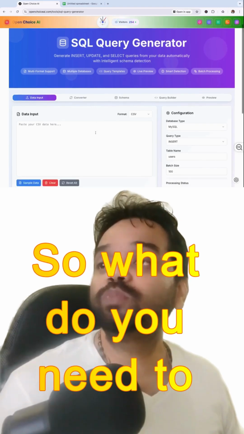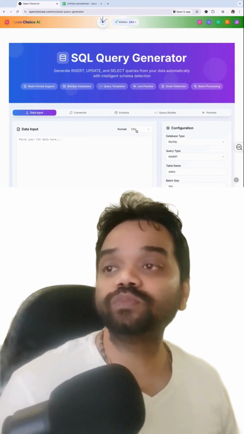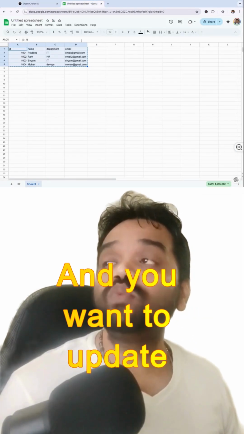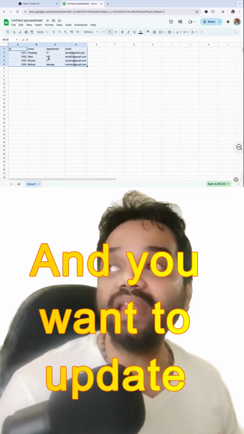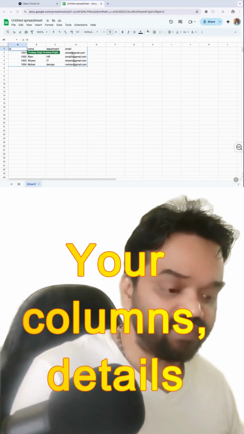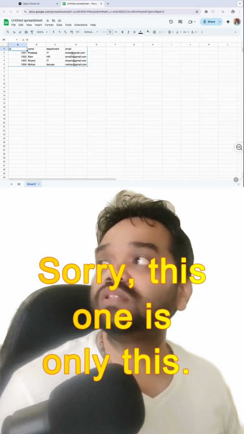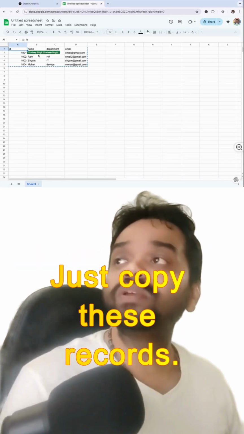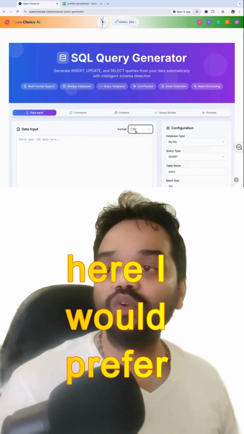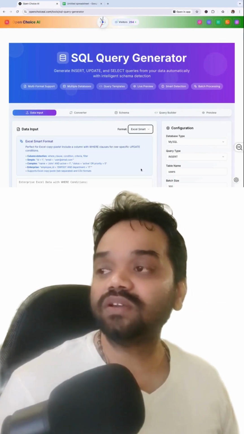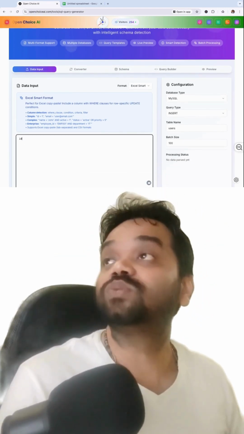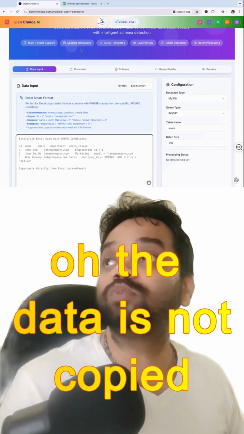What you need to do is provide your format of data. Let's assume you have the Excel data and you want to update the records based on ID. So prepare the Excel sheet like this, with your columns, details and everything, and copy the records. Here I would prefer the Excel Smart Sheet option, which identifies the queries very accurately. The data is not copied properly, guys.